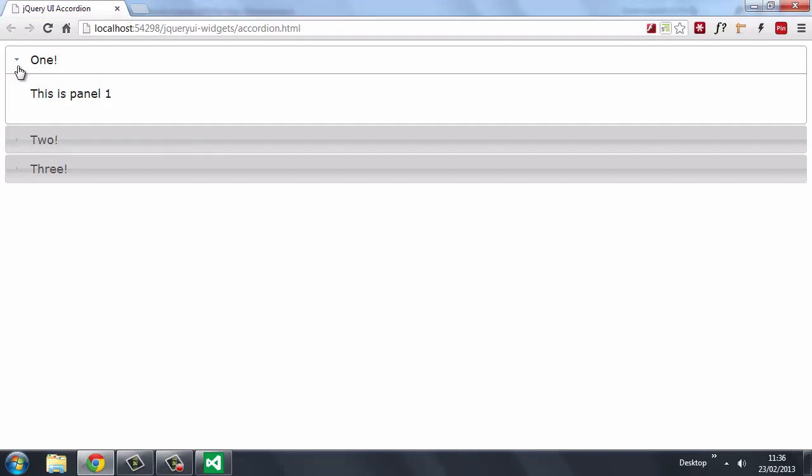Header is the icon for a closed panel heading, and active header is the icon for an open panel's heading. So that's again pretty simple to use. So now let's look at the methods that the accordion exposes. These are destroy, disable, enable, option, refresh, and widget.